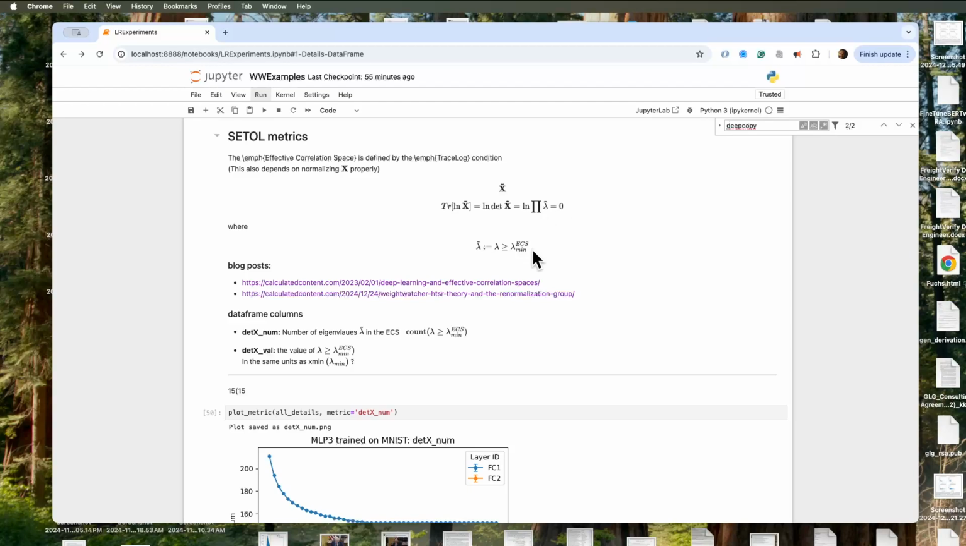So what happens is, just like before, when the power law fit tries to find the minimum, the start of the tail, the dead X method will attempt to find the start of the effective correlation space described in the paper. There are a couple of blog posts on this if you want to look and understand better. And what are the metrics you get?